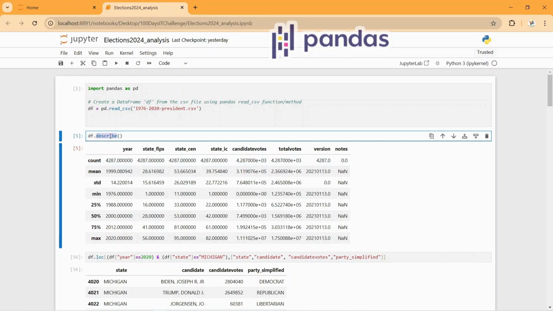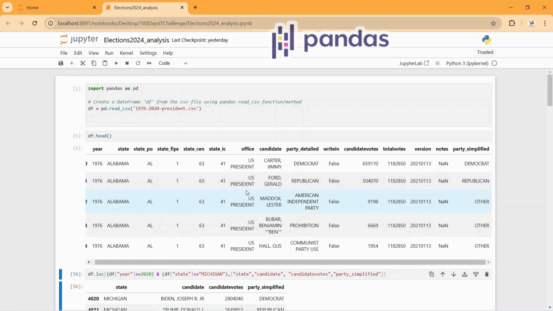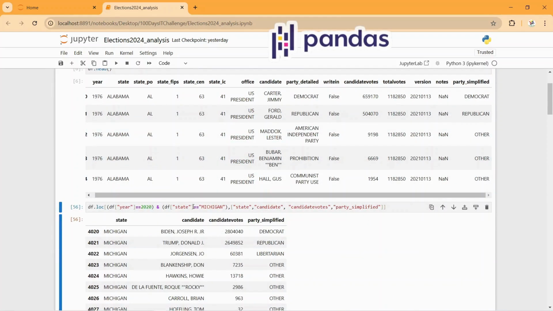But let's go back to the head so that we can see what the data looks like. Okay, so our data has the year column, the state column. We can see the name of those columns and use them as expected. Now, next up, this looks really complicated, so let me break it down a little bit.